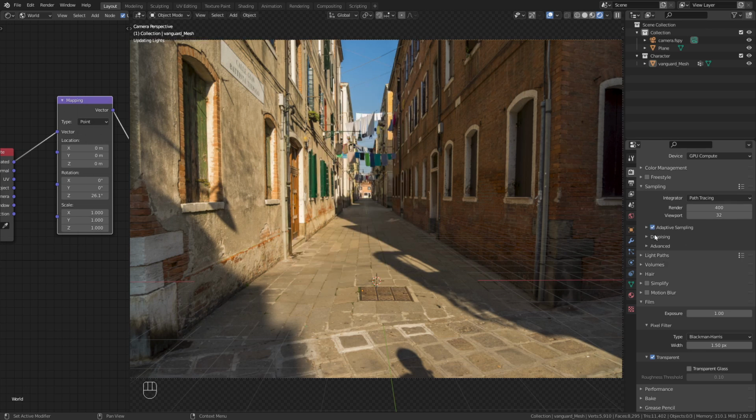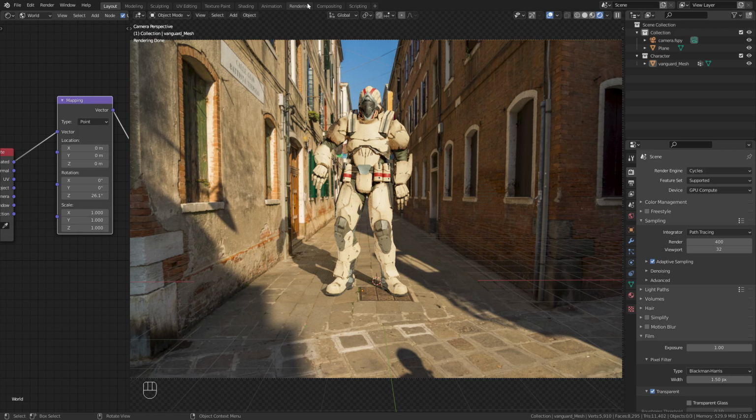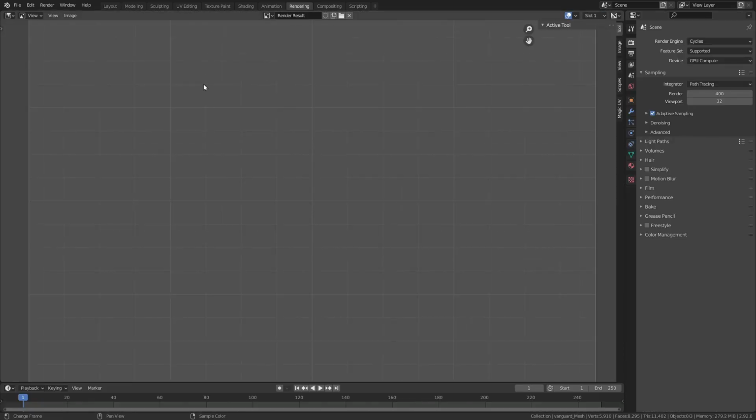Also enable adaptive sampling to speed it up a bit, and make sure you have transparency enabled as we did before. And yeah, that's everything we need to do. So let's switch to the render tab.